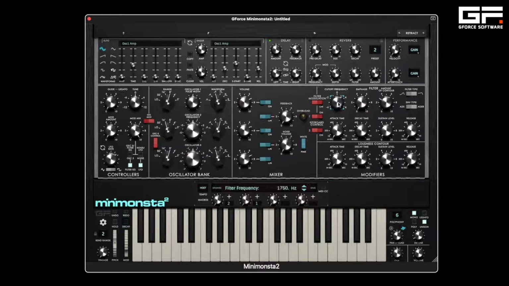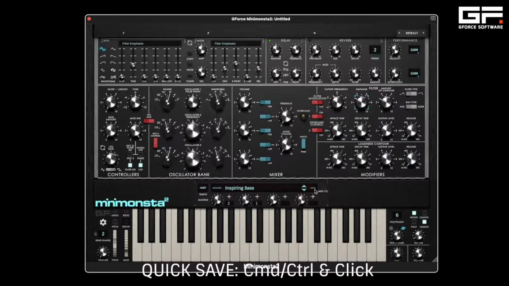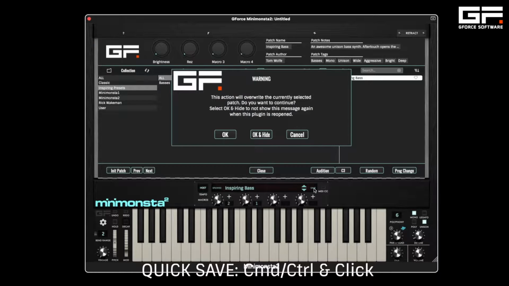If you want to make any changes to your preset and then save them, you can do so and then quick save it. To quick save, press Command and then press the Save button.